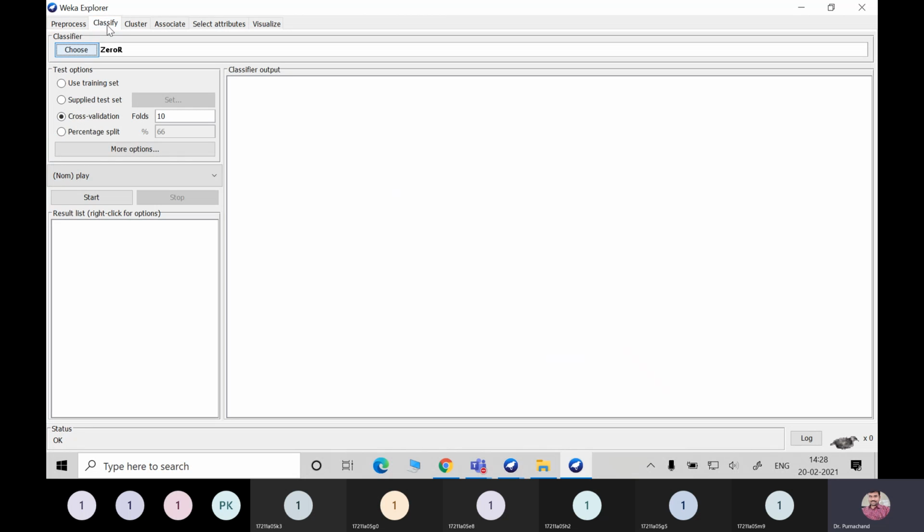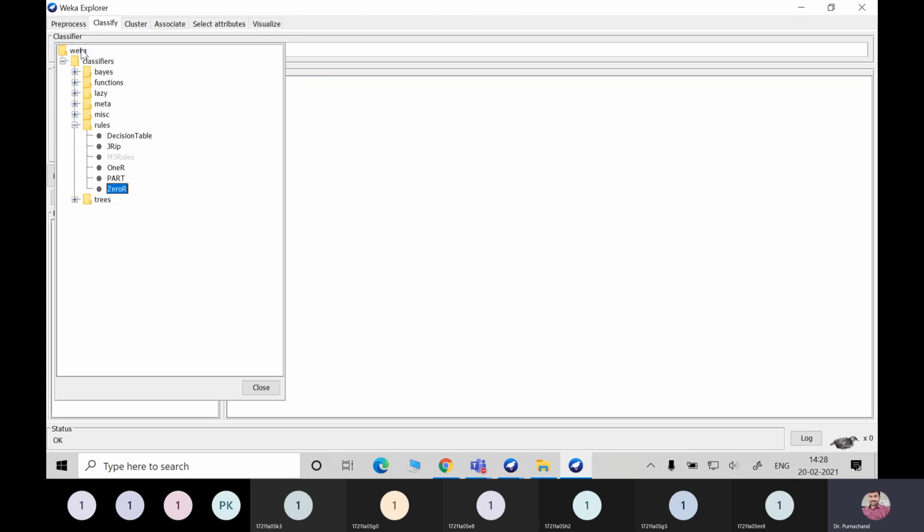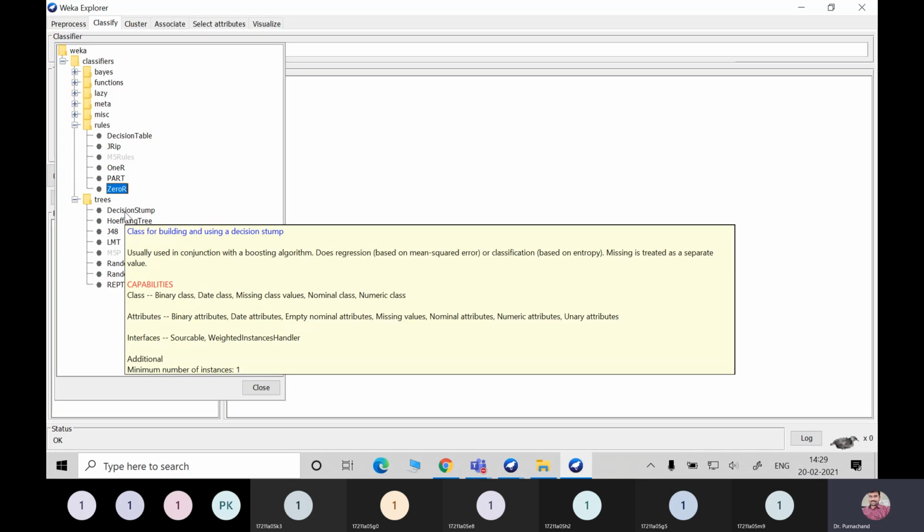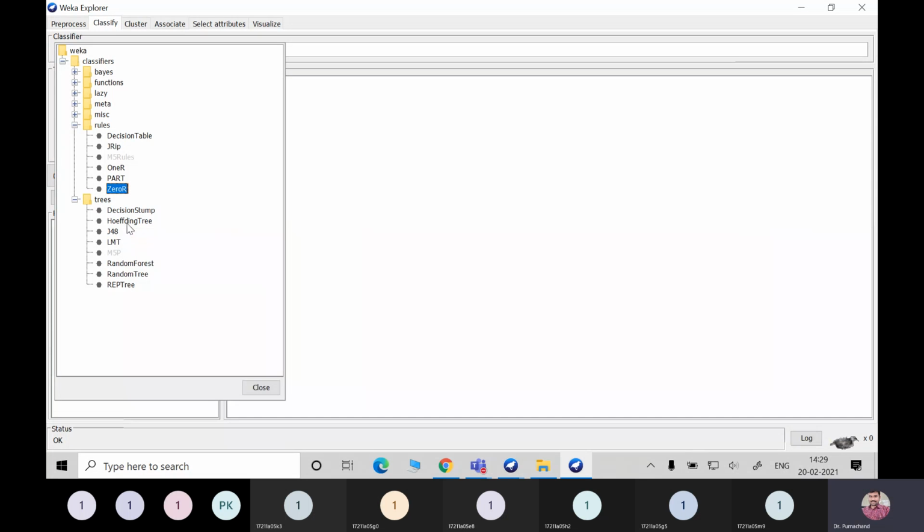Go to the next tab, classify. In the classify tab, we need to choose a classification algorithm. So choose. These are the number of classifiers: Bayes, naive Bayes, lazy learners, meta classifiers. Okay, some rules we can generate. But here we usually use the standard one, decision tree. So go to the trees. In the trees, we have decision stump, J48.